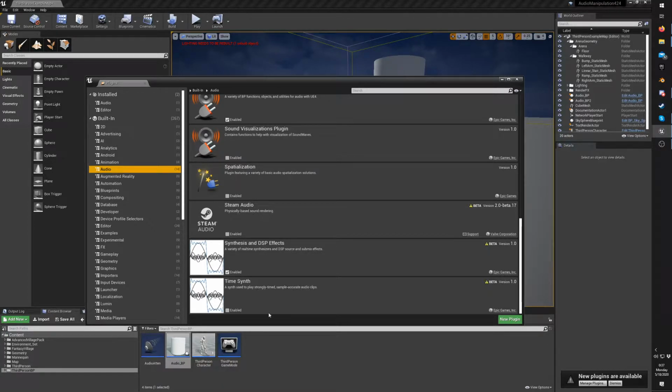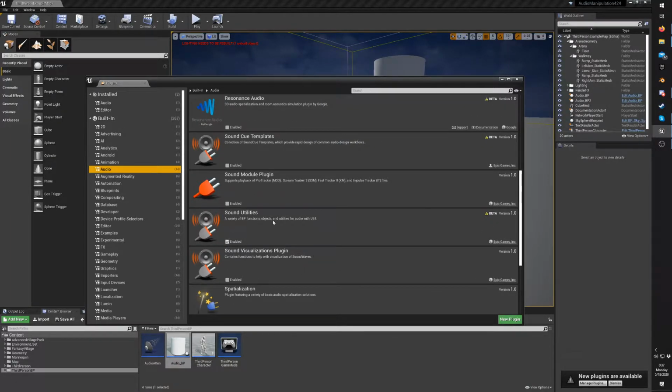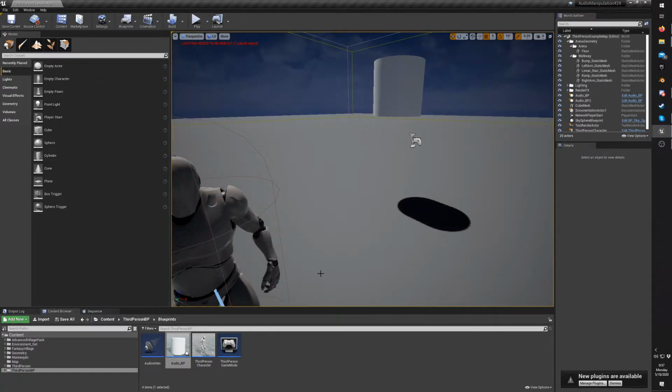I did use time synth at one point, but I'm not going to show that in this demo. And sound utilities is very important. That's the new sound engine that they're kind of swapping over to in 4.25. At least part of it is. But once you have that activated, it'll ask you to restart the engine, pop it up, you'll be good to go.